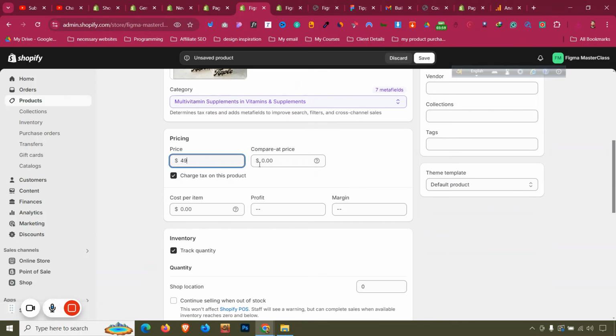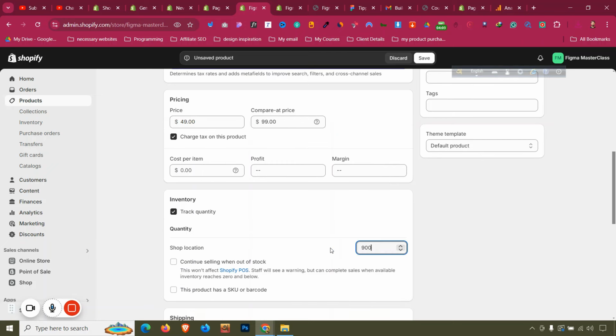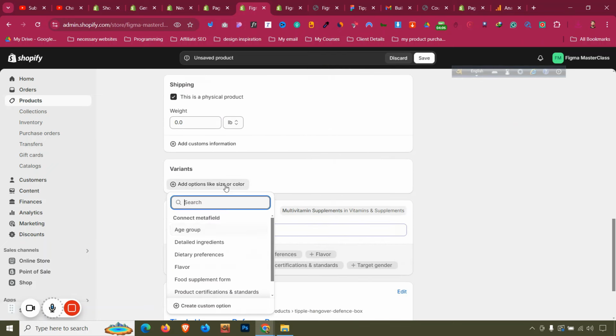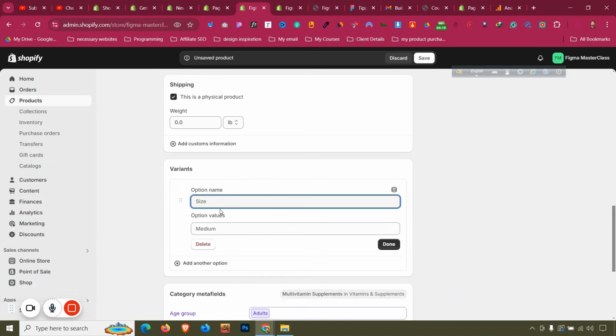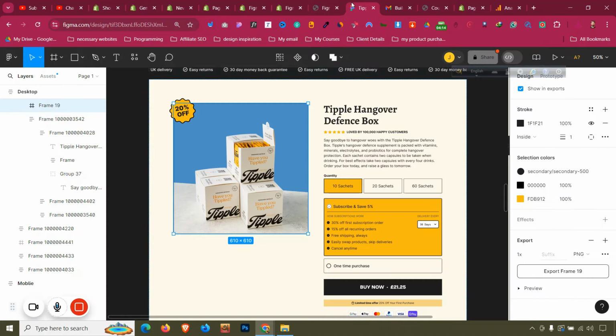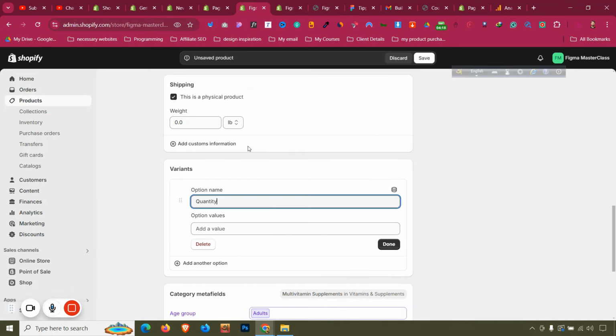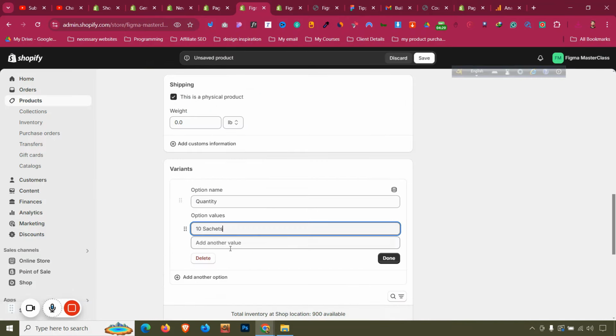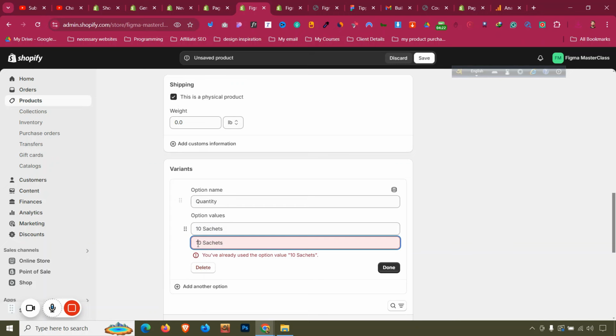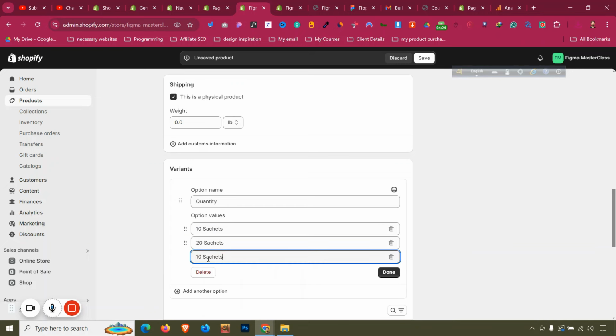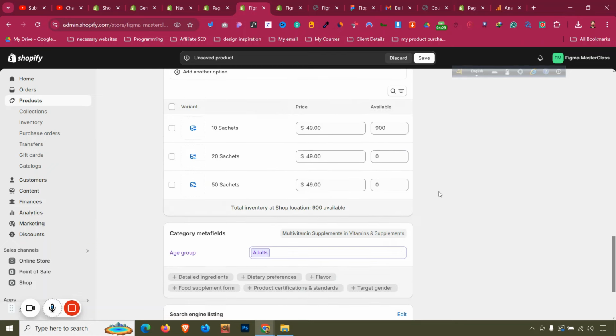So maybe 49.99, but quantity maybe 900 for example, and we need some variant. So I'll click on create custom option, and this variant will be quantity. In the quantity we have 10 sachets or something like that. This is the text. So I'll put 10 sachets, the second one will be 20 sachets, and the third one will be 50 sachets for example. And the pricing of each will be different, right?